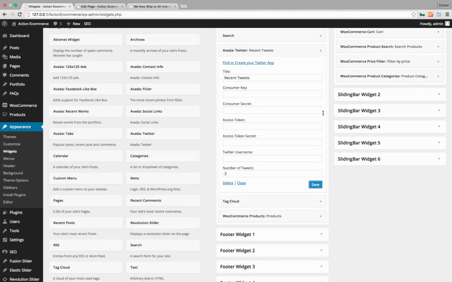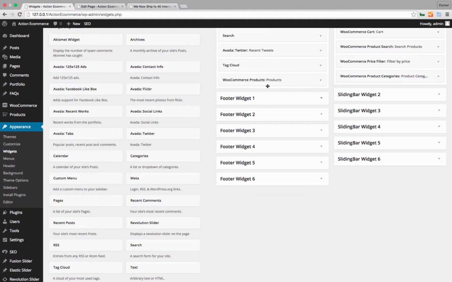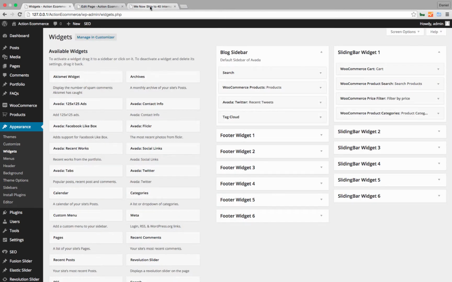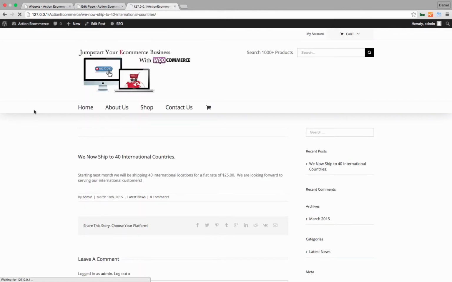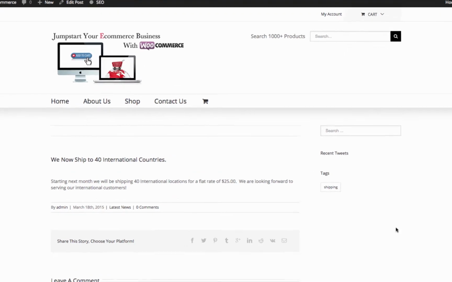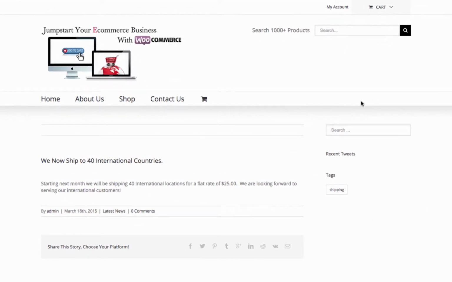For the Twitter information, you would actually go and create a Twitter app with an API key, and you would fill in the corresponding information right here. So let's go ahead and refresh our blog and see the new widgets. As you see here, there's not much going on, but as we fill in our store more, they will populate.